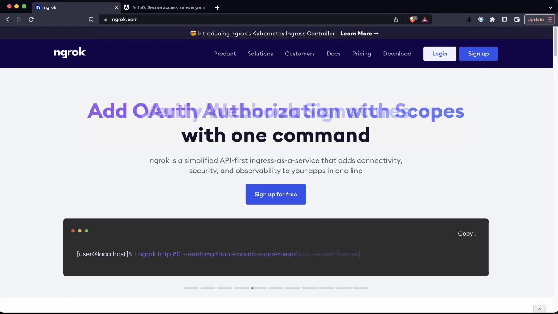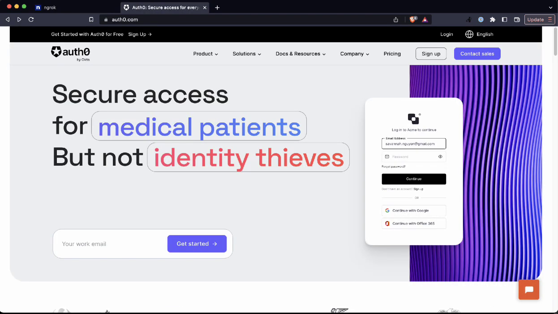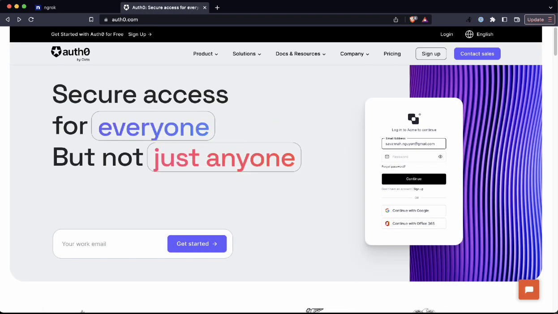You'll need two things to get started. First, an ngrok account, and second, an Auth0 account. If you sign up for the default settings on both accounts, that's just fine. You don't need anything else.